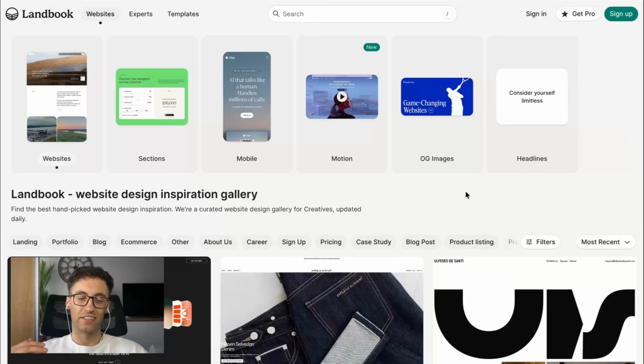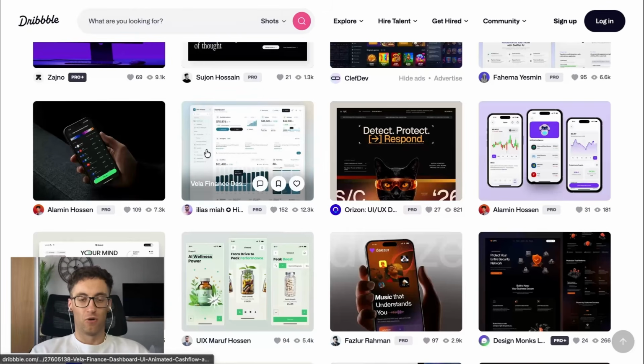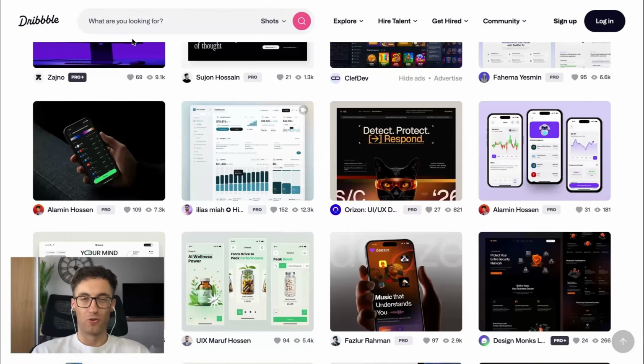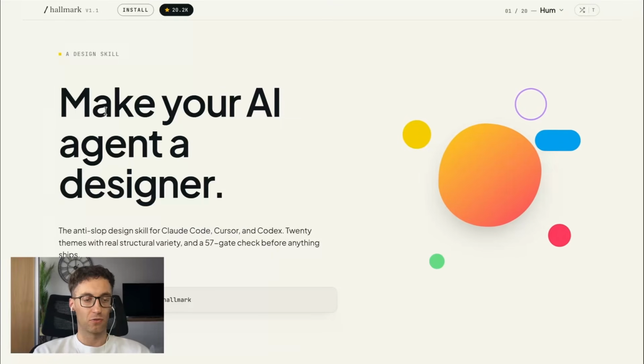So as I said before, the idea here is that we create some sort of idea bank that contains screenshots, videos, URLs of the designs that we want to replicate, or at least take inspiration from. So once we have some ideas in the bank, the next step is to have a Claude skill installed. And the one I'm going to show you today is called Hallmark.